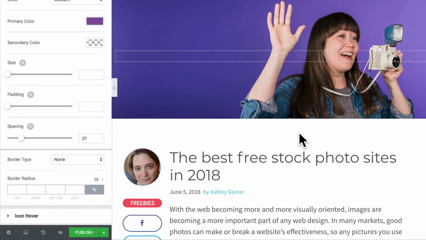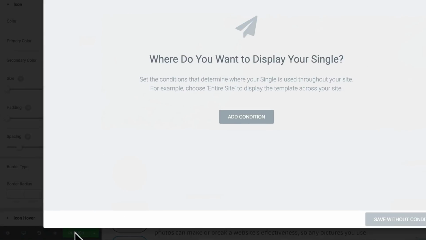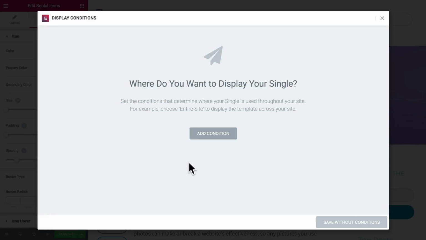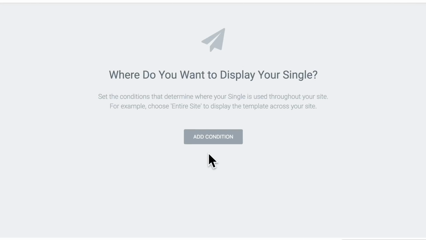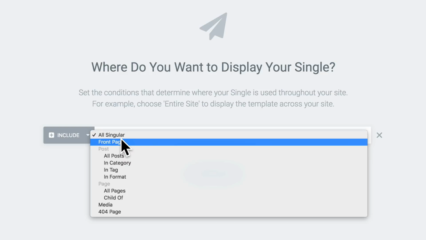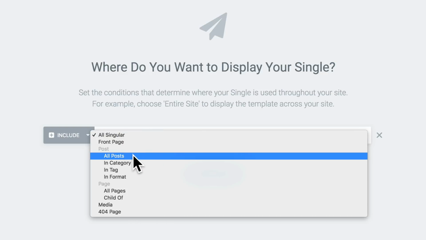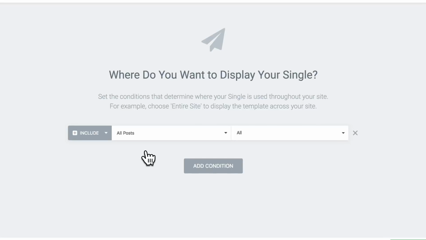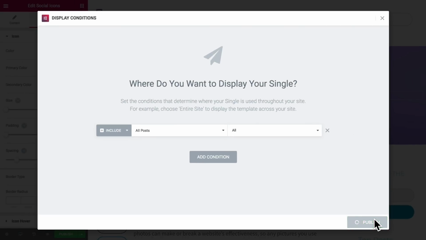So first, we need to publish our new template. And we now set the display conditions, meaning where do we want this template to be applied? So add condition, and we don't want it applied to all singular, or that will apply it to all pages and other things too. We only want blog posts, so it's all posts. And then publish, and job done.